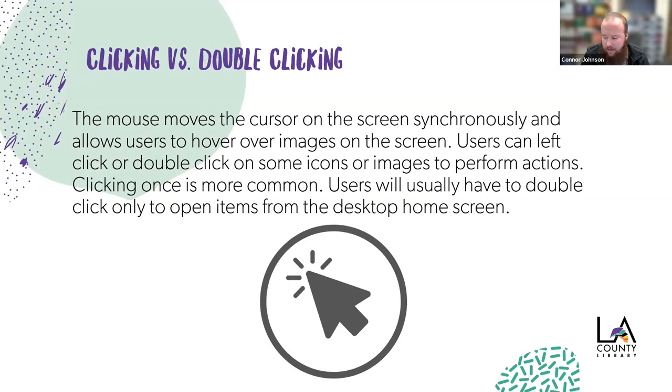And then another cause of some common issues is clicking versus double clicking on a mouse. When you're moving a mouse, you can have it hover over a text or an image, and often the text will pop up, metadata showing you what you're hovering over, or the URL for the link that you're hovering over. And you can click once or twice on things.